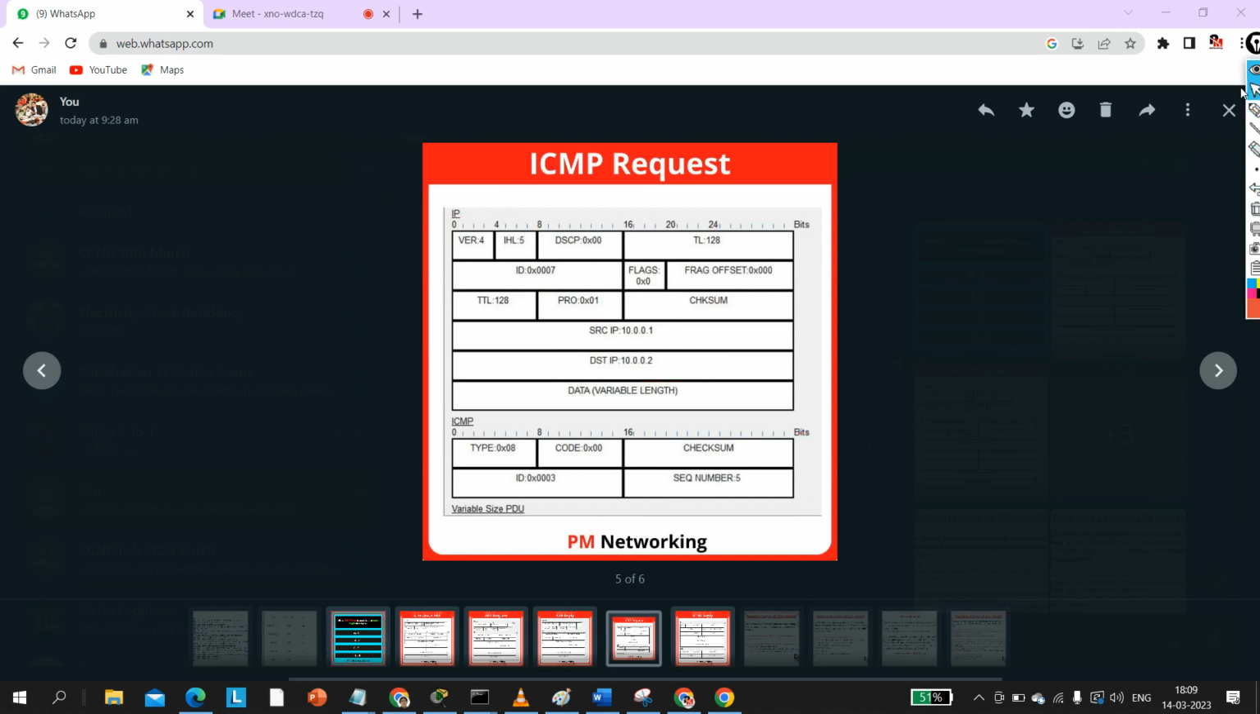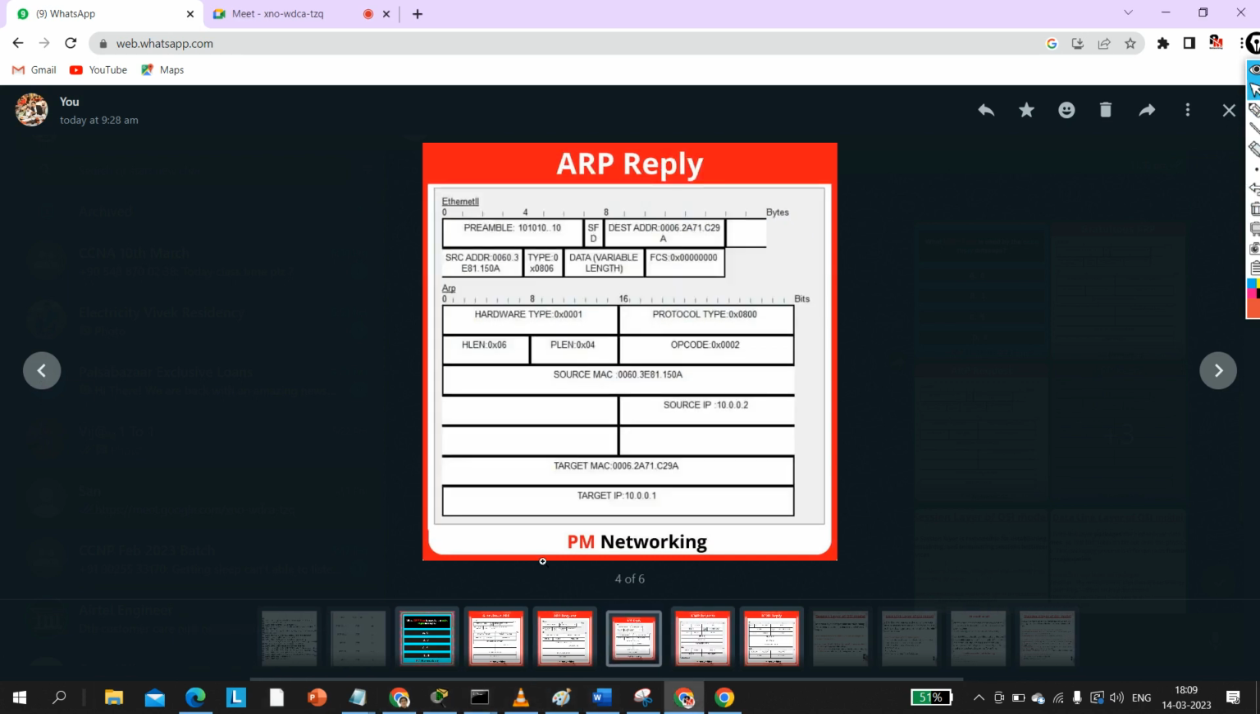In the layer 2 header, tell me what are the important fields in the Ethernet header? Source MAC, destination MAC, and type. That's it. After that, total length, FCS. Okay, you can leave these things, and no one will ask you these things as well.